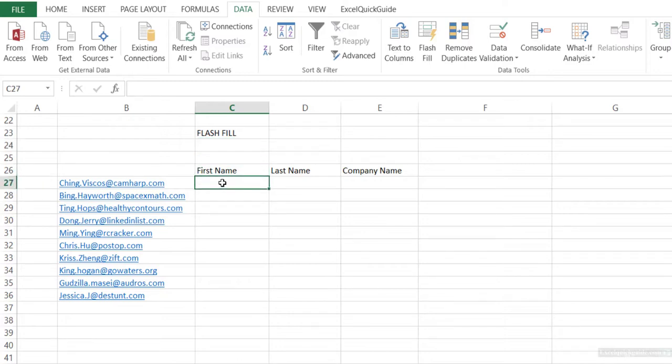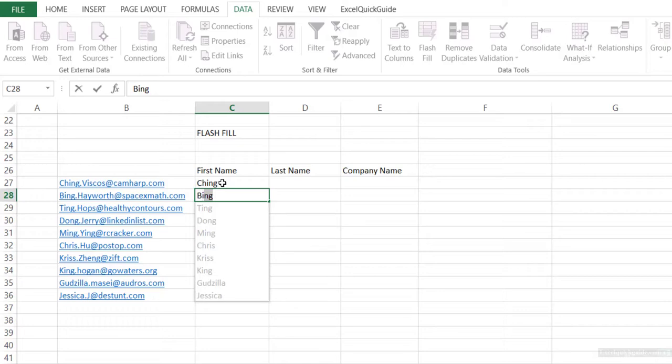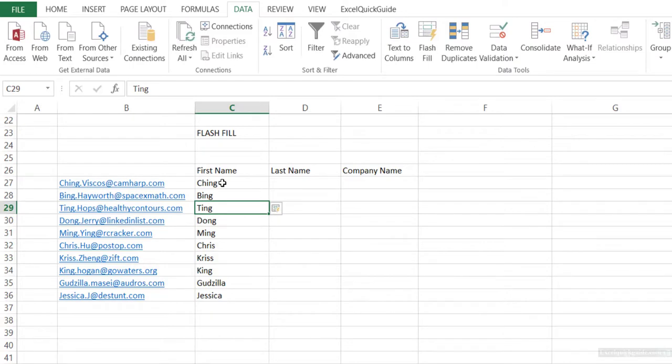What I'm going to do is highlight the first cell, type the first name that is present in the email, and click enter. Now, please watch what happens the moment I start to type the second name. Excel automatically understands the pattern and displays the other names. All you need to do is click enter. That's all. The names will appear. So successfully we have extracted the first name from the email list.